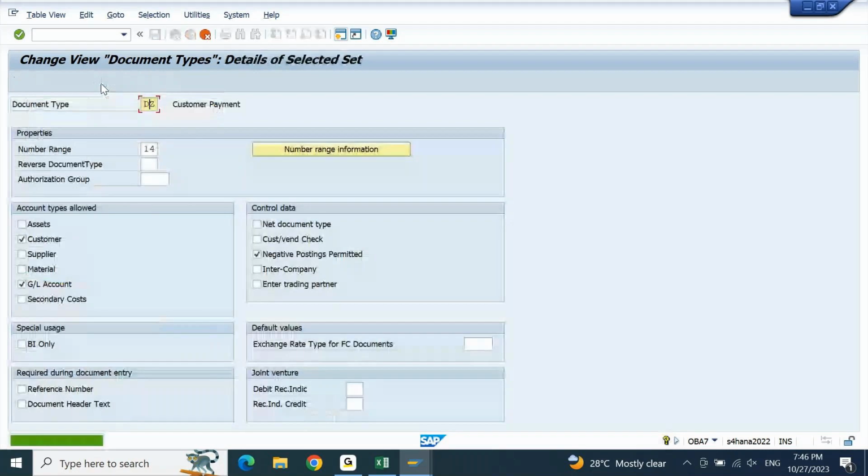I'll make this DJ, because the naming convention is also similar: SJ for GL cash entries, DJ for customer cash entries, and similarly KJ for vendor cash entries. Number range and everything will remain as it is. We don't create a new number range. These experiments we will not make here.